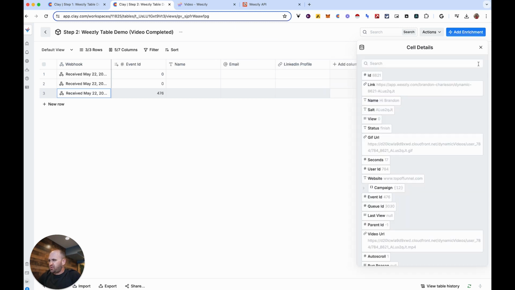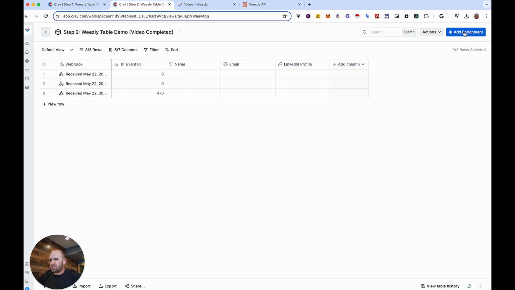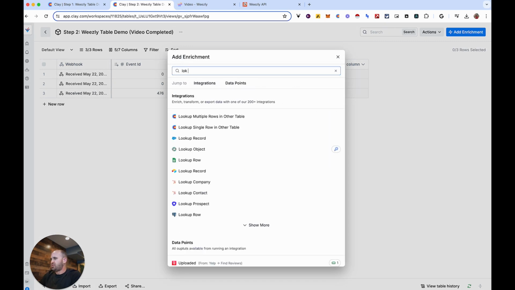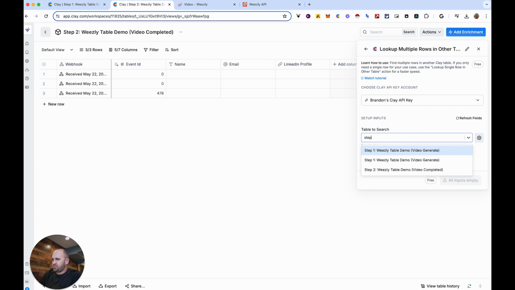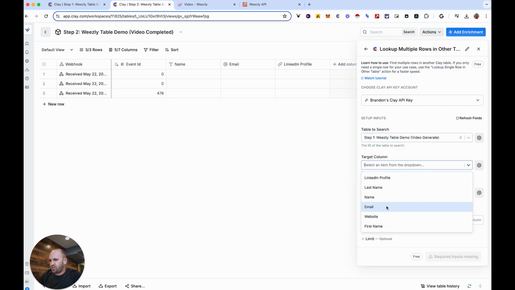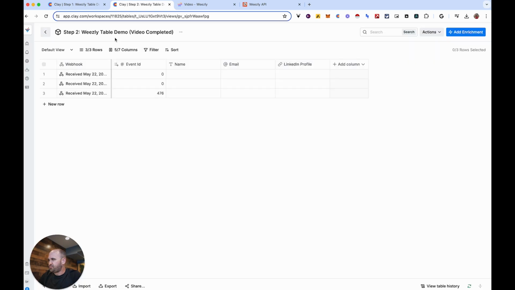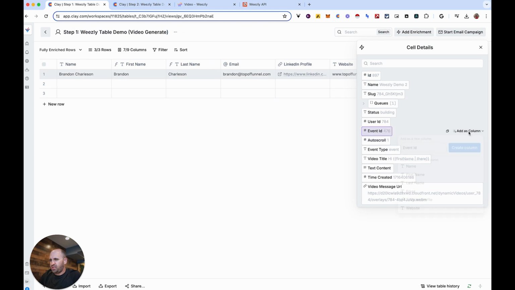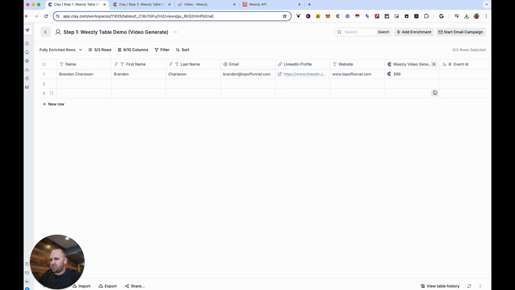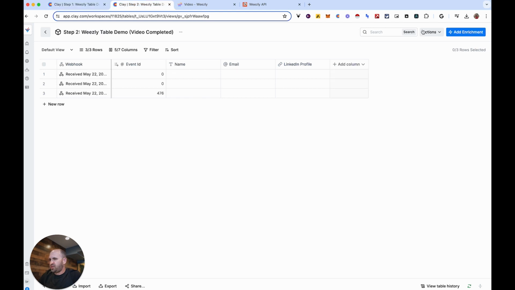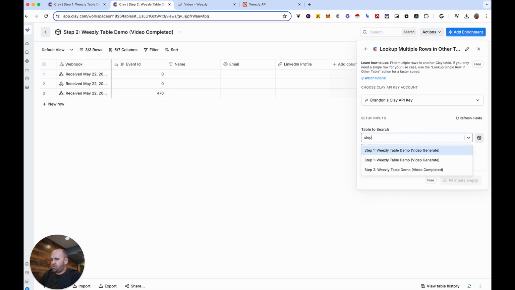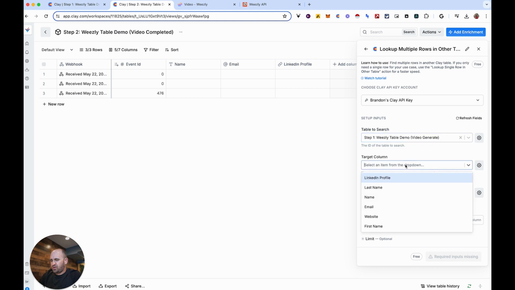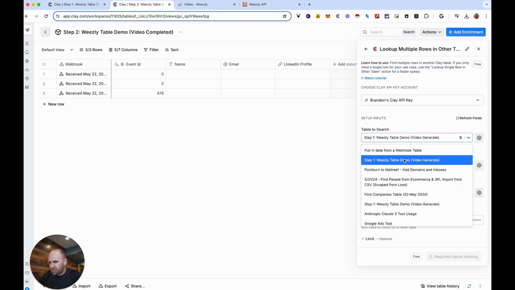Okay, so we're going to do event ID. And you can see here, we're just going to do the lookup. We're going to select multiple rows, and search step 1. And we're going to look at event ID. I need to surface the other one. Event ID. All right, so we're going to surface up event ID, and then we're going to go here. Step 1. I want to make sure this is the right one. Did I select the right one?